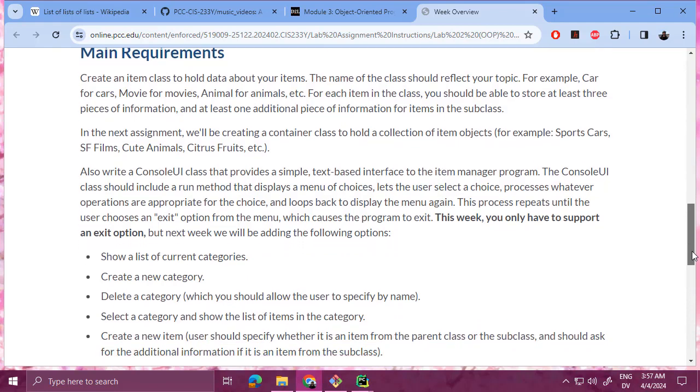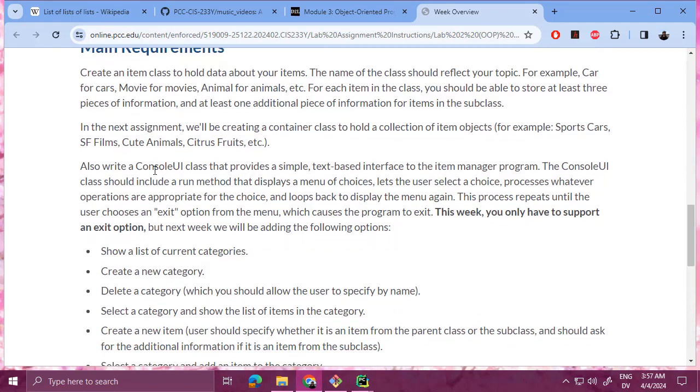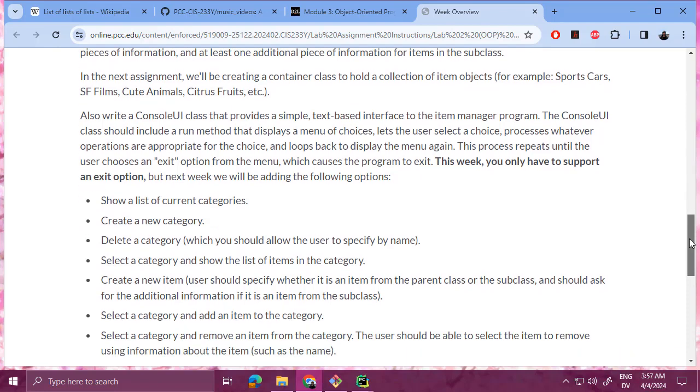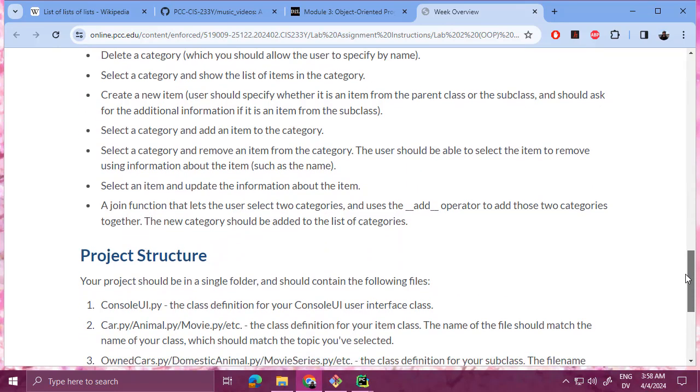And then we also want to make a very minimal console UI class that is menu driven and gets input from the user, where the user selects choices, and then the choices are used to update or view information about your items. And this week we only have to support an exit function. So all of the work is really going to be setting up our item classes, and the rest of the work for the collections and the UI is going to come next week.